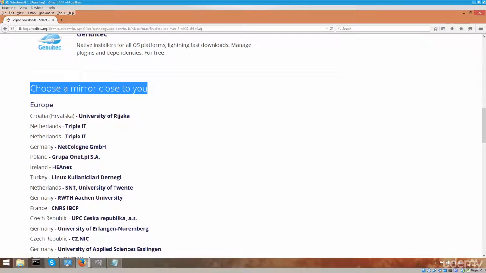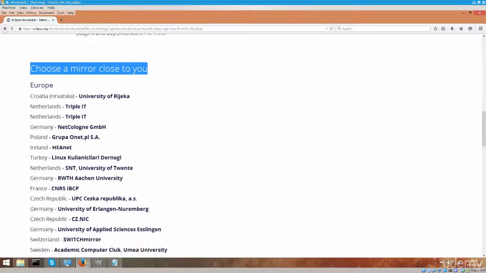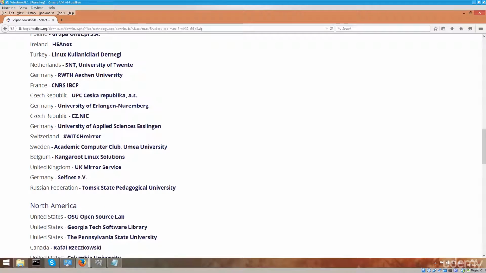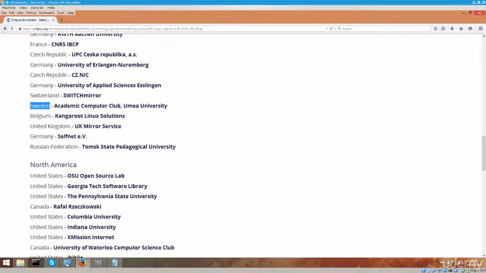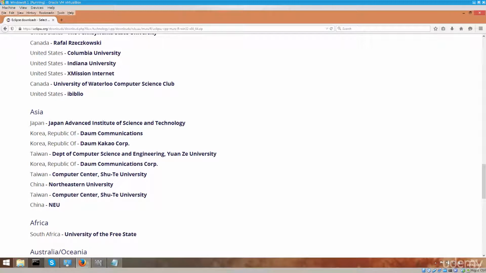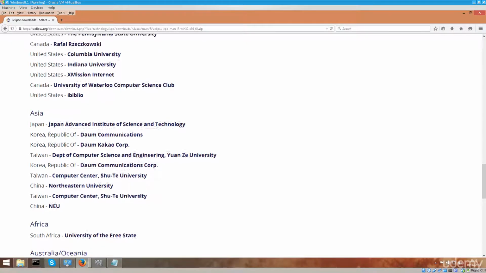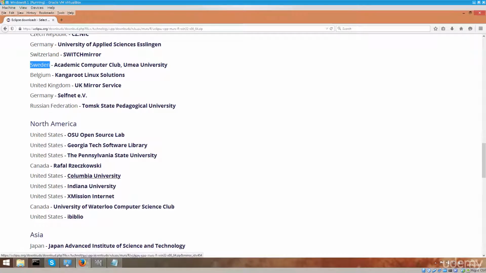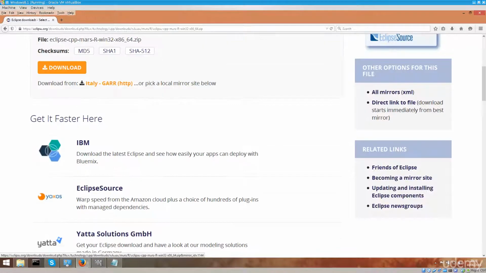Take a look at these countries here. You have a lot of them. For example, United Kingdom or Germany, Czech Republic, Sweden, whatever. And then you have North America here, and Asia. Think of where you are in the world in a physical sense and figure out which of these locations is geographically closest to you in order to increase the speed of your download.